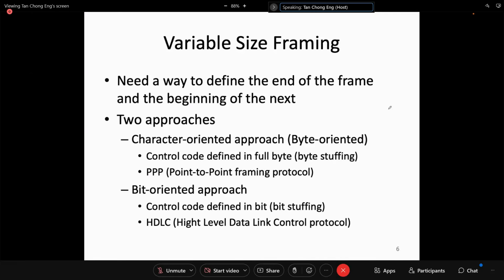So from the name, you can tell, byte-oriented always goes by 1 byte, 2 bytes, 3 bytes, that sort of thing. So it's based on a smaller grouping, which is based on byte grouping. And then the bit-oriented approach is very much based on the bit. You group the bits together, right? An example of a byte-oriented approach is the point-to-point protocol, PPP.